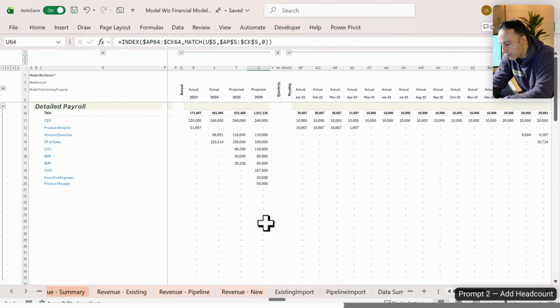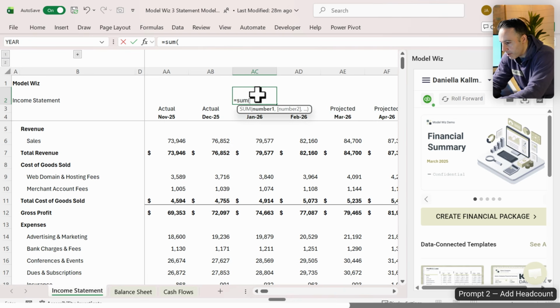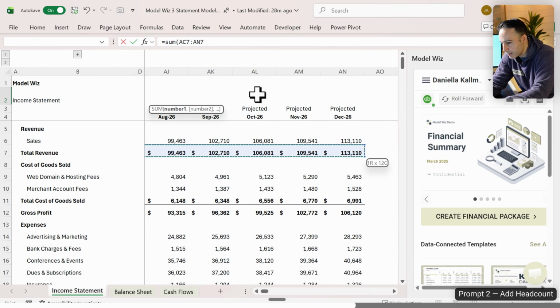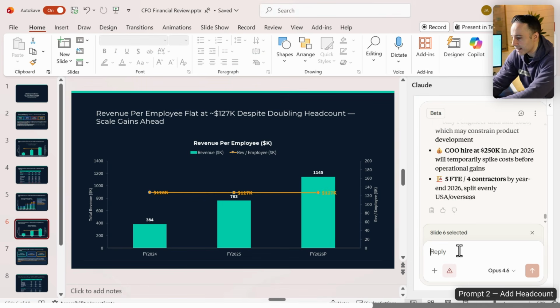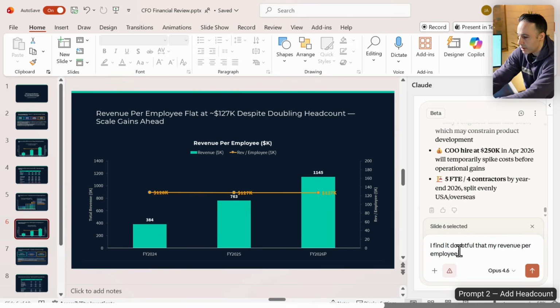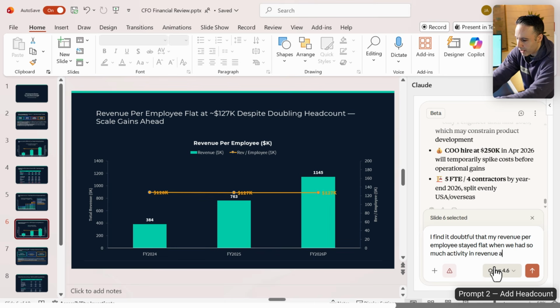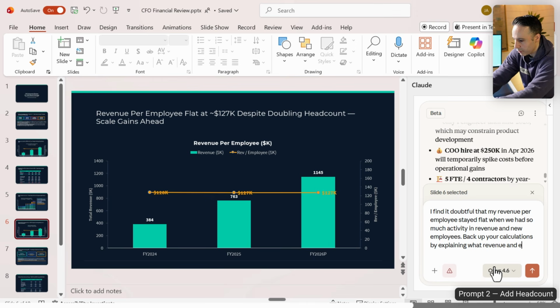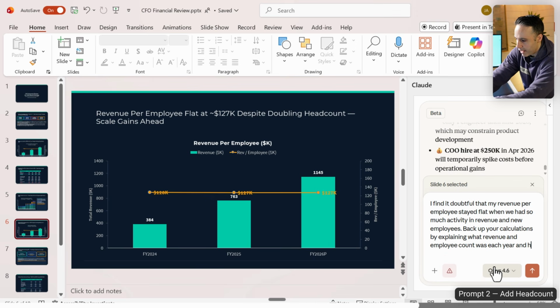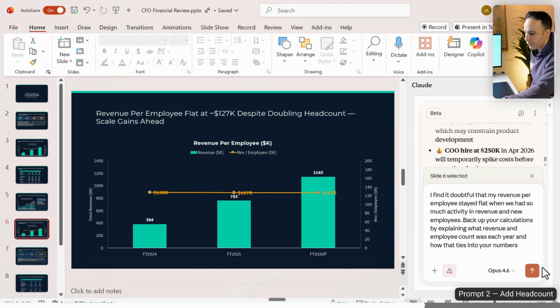1,136,000. So I'm just gonna sum all of my revenue here for 2026, divided by 1,011,126. And this is 1.13. So let me ask, I find it doubtful that my revenue per employee stayed flat when we had so much activity in revenue and new employees. Back up your calculations by explaining what revenue and employee count was each year and how that ties into your numbers. All right, let's see what it comes back with.